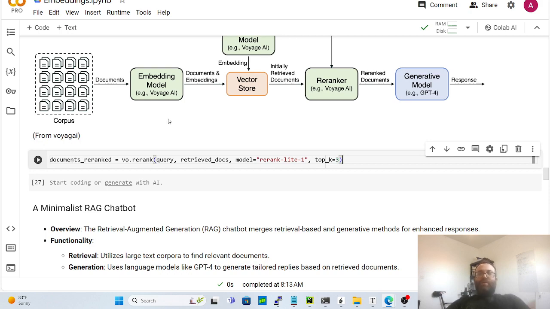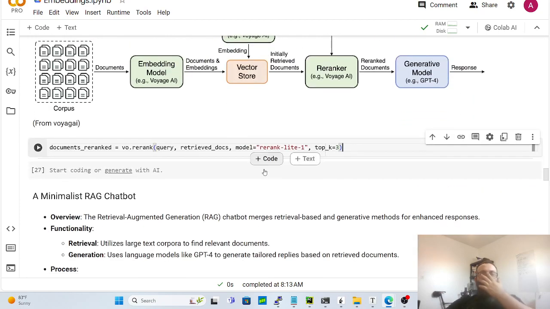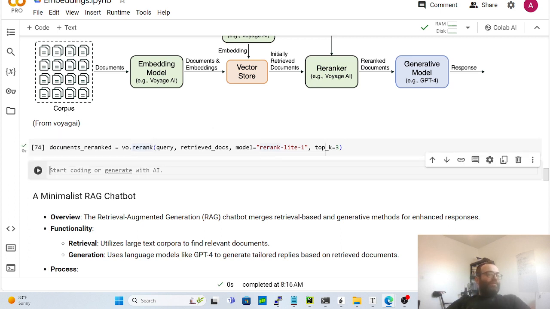So now what we had is we took the top 5 documents here, and with the re-ranker, let's take, say, the top 3, right? So we do vo again from Voyage, and we put in the query and the retrieved documents, and we use this rerank-lite-1 model to get the top 3. Okay, now let me just show you guys the top 3 re-ranked ones.